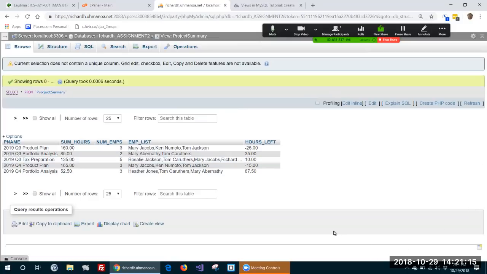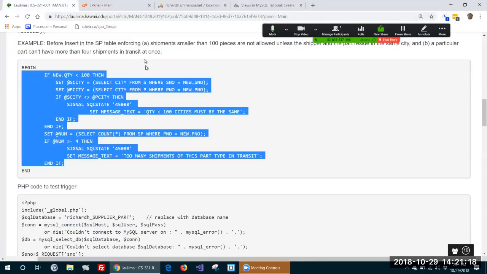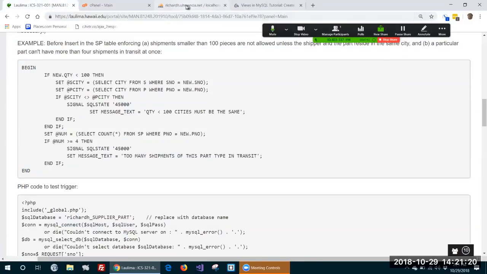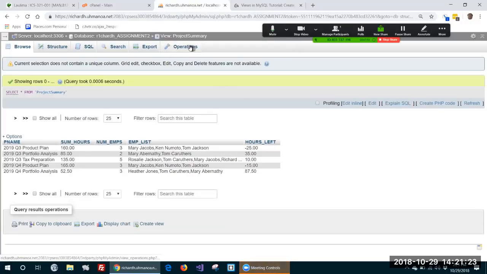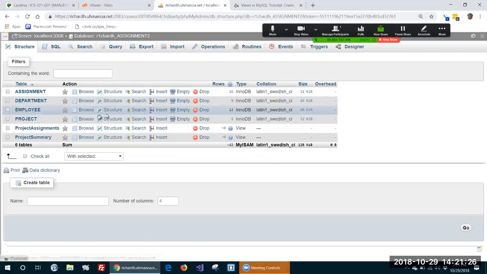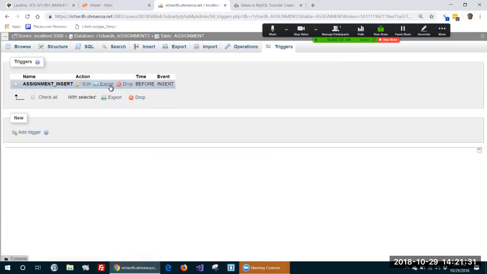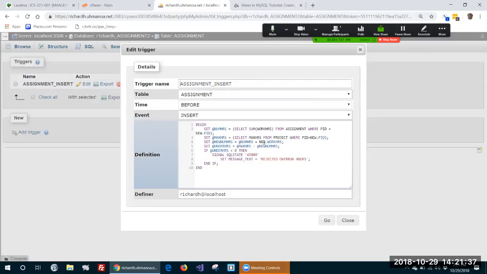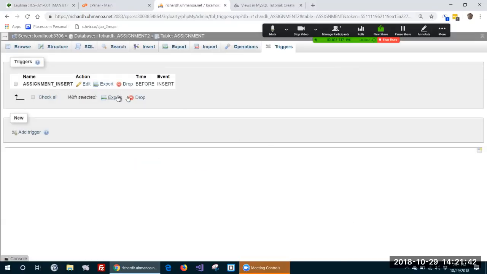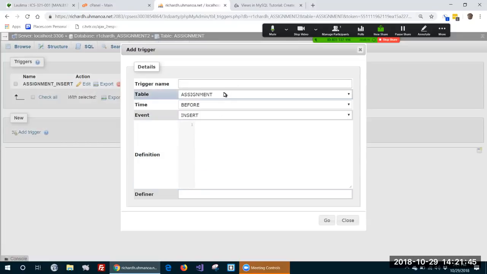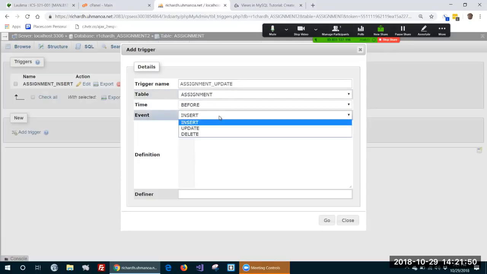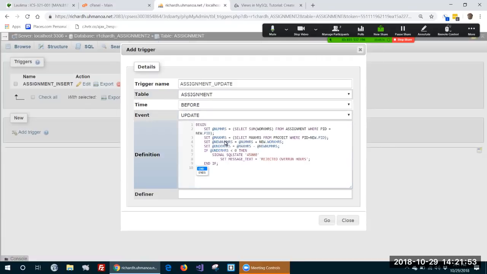Let's see. All right, what's next? Okay, so that's that. Oh, so we need to put that into, okay, so we're not done. Let's go back to assignment. Let's go up and look at the triggers again. And this was an assignment insert. And we need to do the same thing for assignment update. So I'm going to copy this, and I'm going to do a new trigger. And it's going to be assignment update, and it's going to be before updating. And it's going to be something like this.